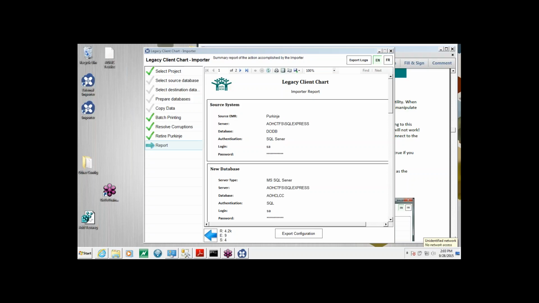The next question is: we're a multi-database site. Do we have to have one LCC viewer with both databases on it, or can we have two installs of the LCC with one database on it? So you can do both, and that is up to you.